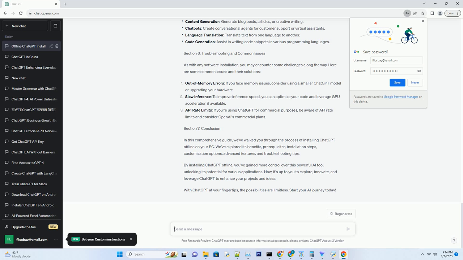Step 4, Initializing ChatGPT. To start using ChatGPT, create a Python script and initialize the model. Python. from transformers import pipeline. Load ChatGPT. chat = pipeline("text-generation", model="GPT 3.5 Turbo").